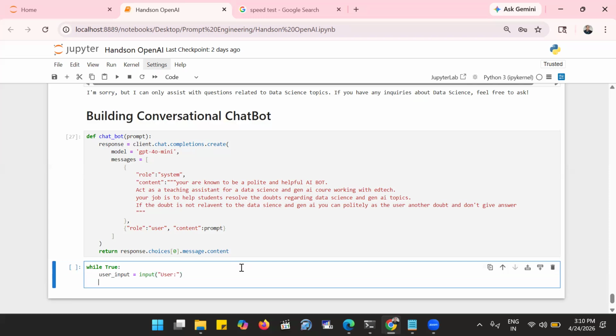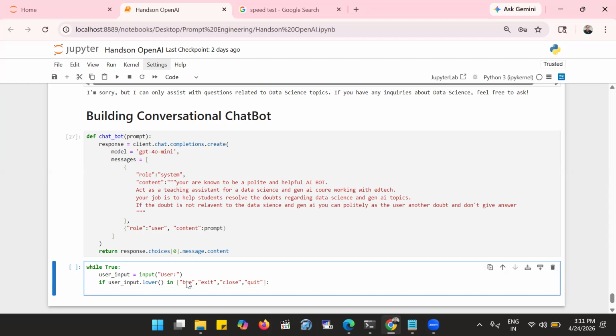Now also I'll check the condition. That is, if user input dot lower, if you are typing exit, close, or quit, you can write it in small case letters, then it stops the chatbot. Then it is stopping the chatbot. That's, you can break it.